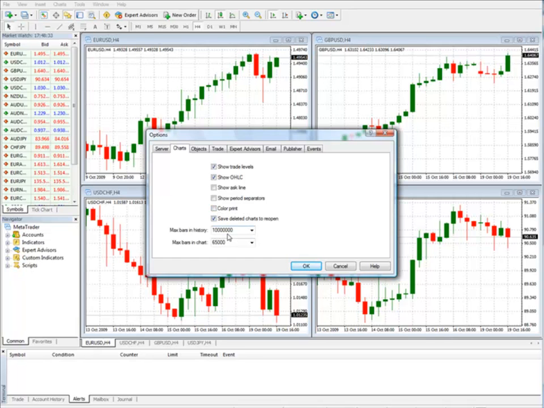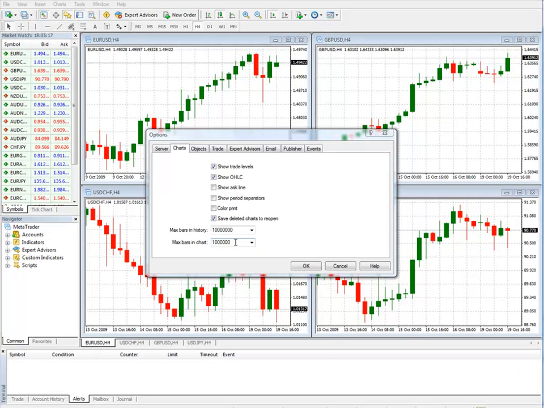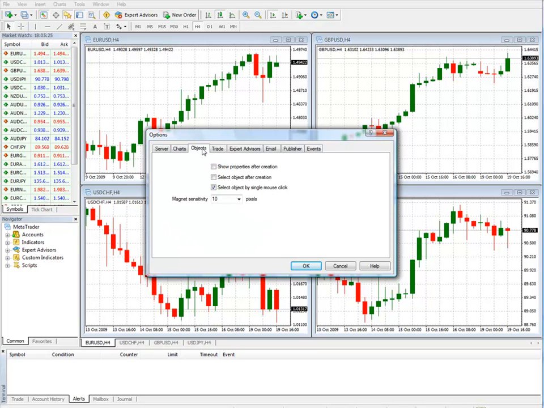Down here, max bars in history, you want this set to a high number so that you can download lots and lots of bars for intraday studies, such as 1-minute bars. And max bars in chart, 65,000. So you can set it up that way as well. But in fact, let's set that to a higher number here to match the number of the max bars in history right here. Okay, that's all set. Next, we're going to move on to the Objects tab.